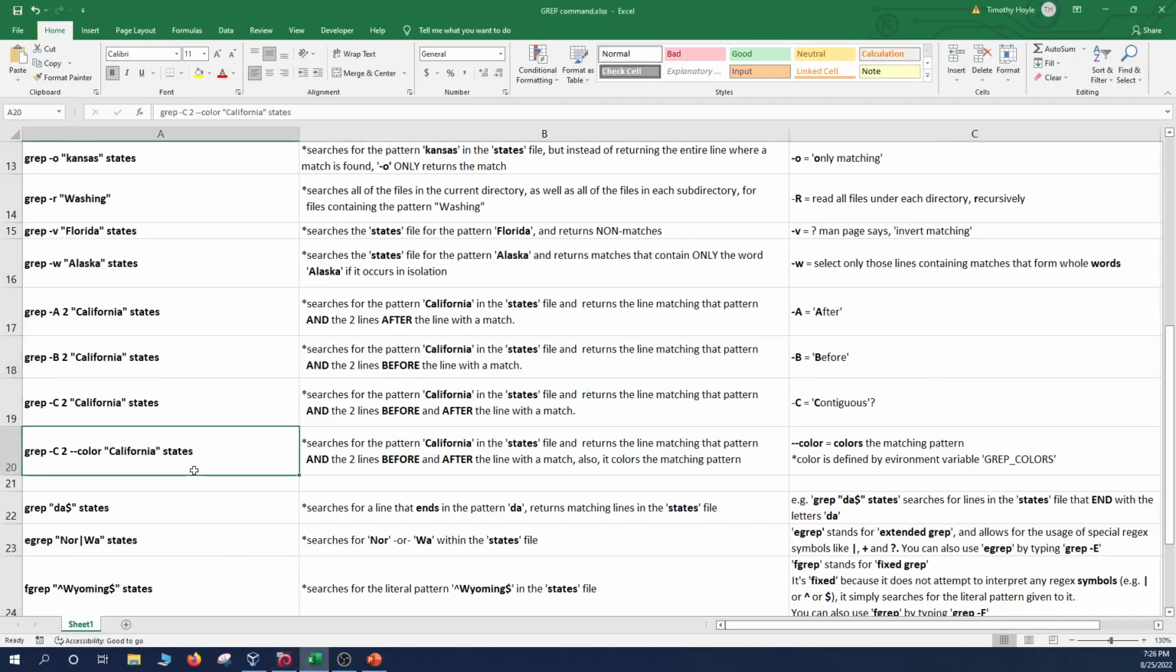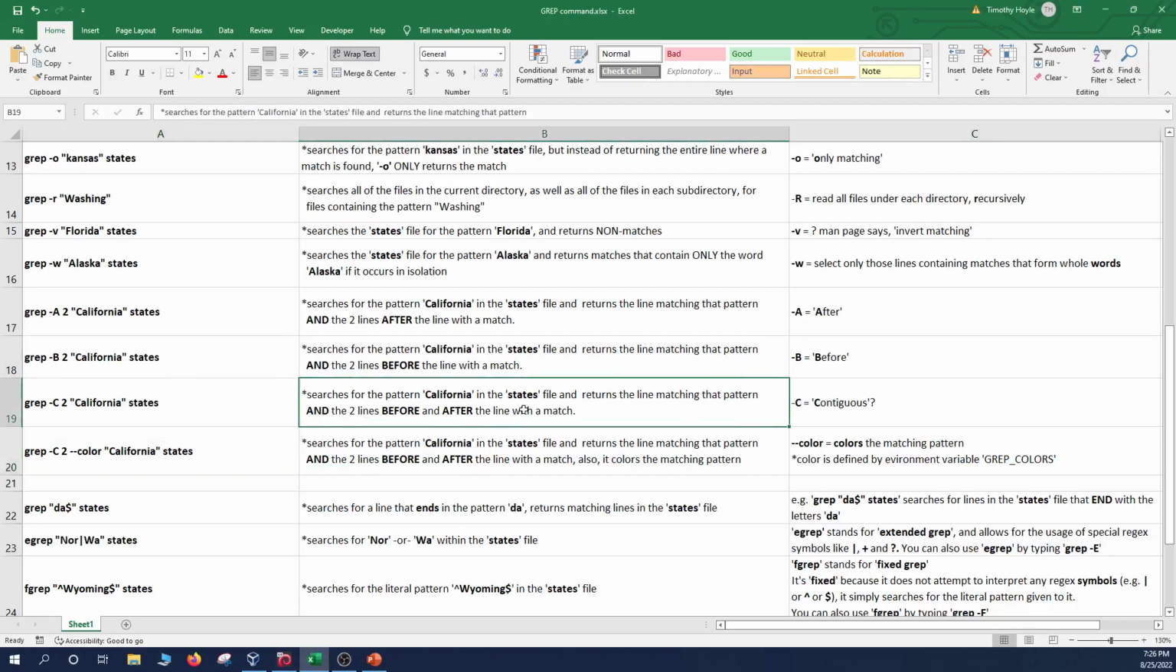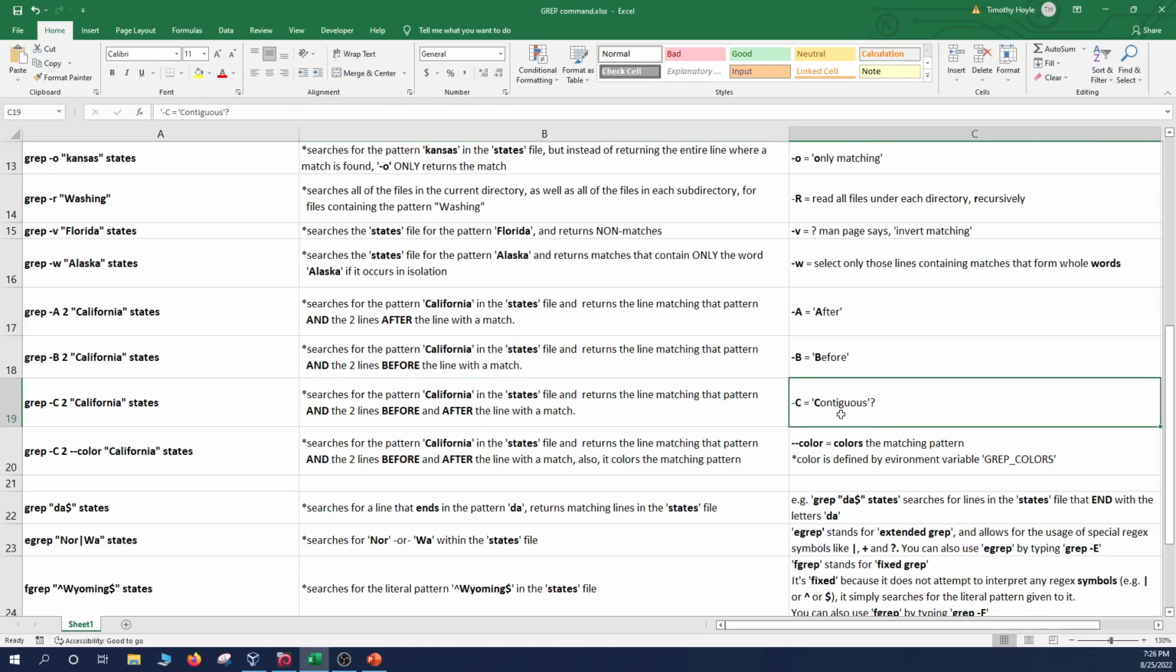grep -C2, here we are. grep -C2 California searches for the pattern California in the states file and returns the line matching that pattern and the 2 lines before and after the line with a match. So -C, contiguous. I couldn't find anything in the Linux man page that really explained what the C stood for. So let's just say contiguous. You know, things connected to the pattern. That's what I think of it as.